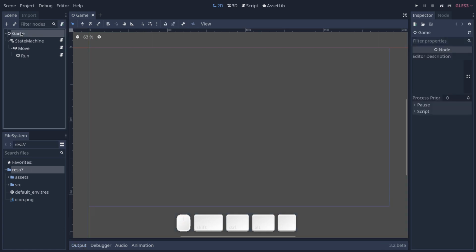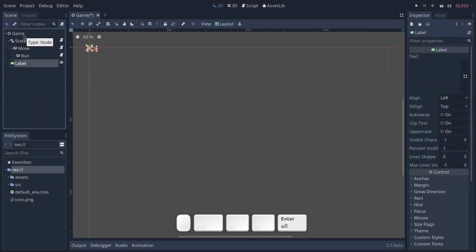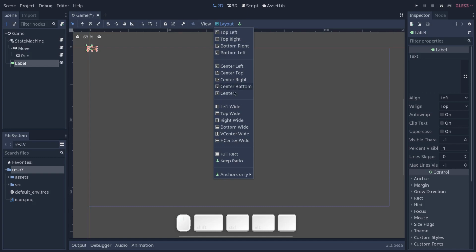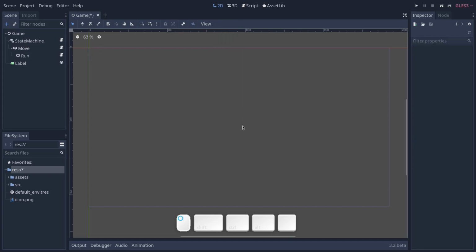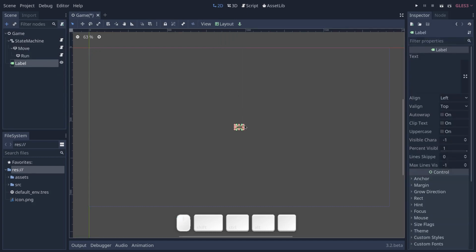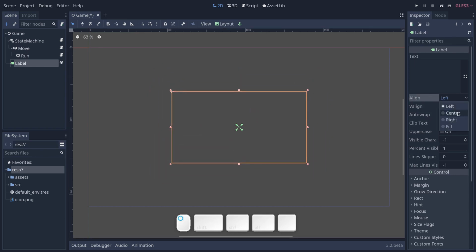We're going to add a label under our game node. So add label. And with the layout menu, we're going to center it on the screen. Then press Control Alt, click and drag. So first you have to click the handle, then Control Alt, click and drag to resize it. And I'm going to center the text in the inspector.